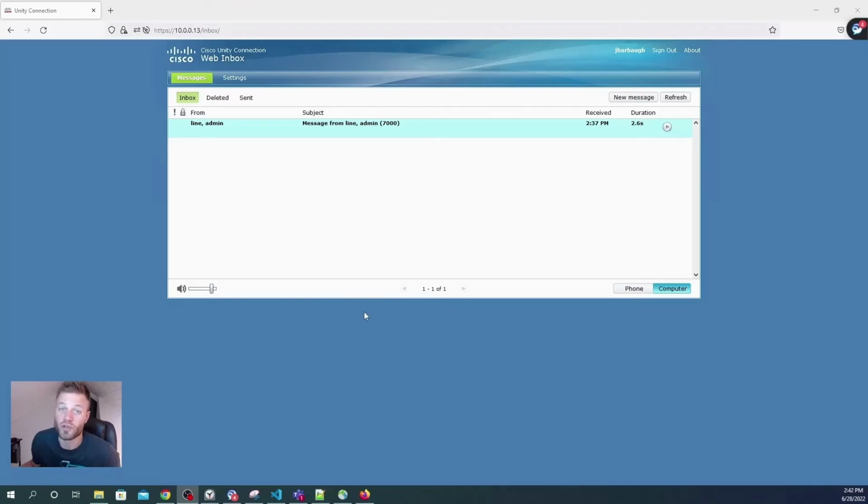Today I'm going to show you the Cisco Unity Connection web inbox, and you're going to want this for a couple of reasons. First of all, it's going to save you time resetting voicemail PINs, and second of all, it's going to be convenient for your end users. So here's what it will look like when you have it set up.